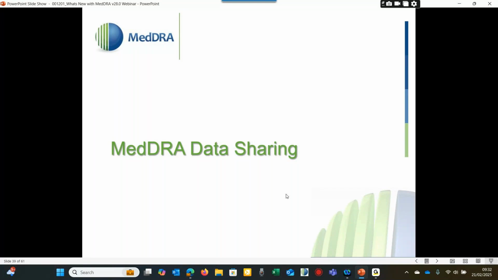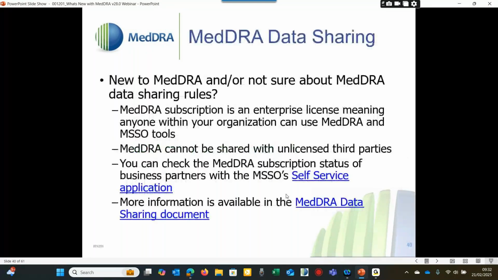So MedDRA data sharing now. This is something we want to reiterate because we've been having questions and want to make sure that we cover it, that we don't assume everybody is familiar with the rules around MedDRA data sharing. As I say, if you're new to MedDRA or you're not sure.